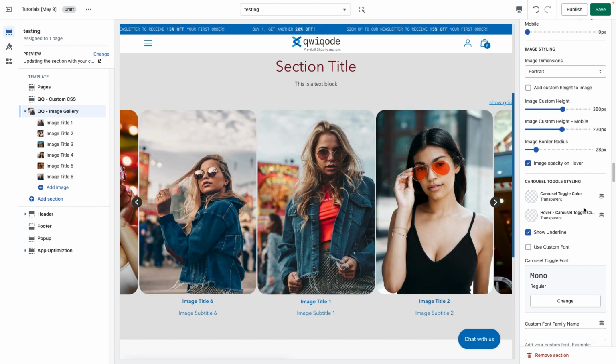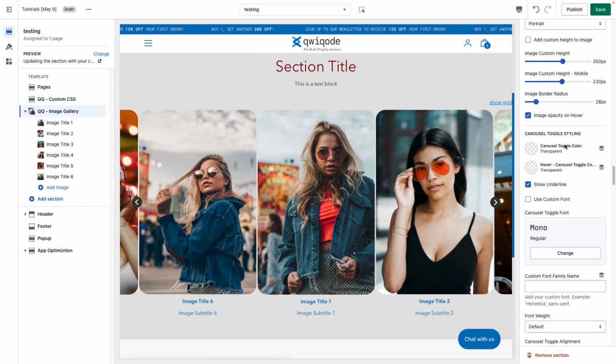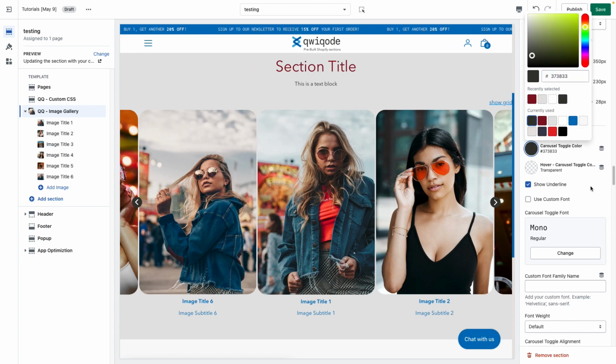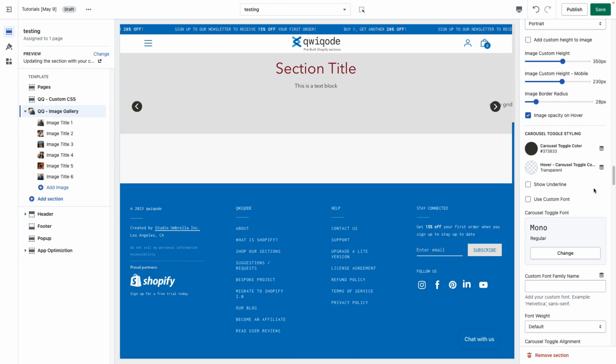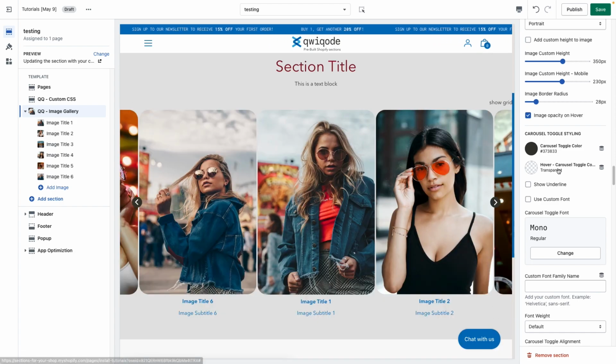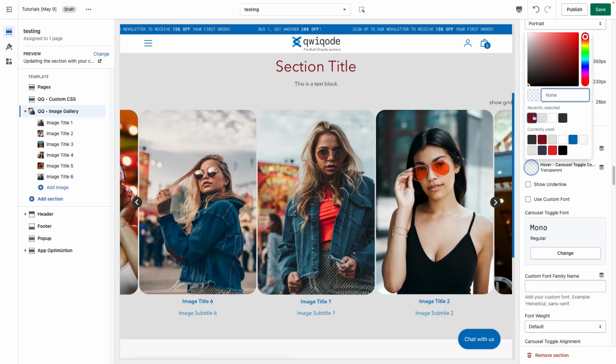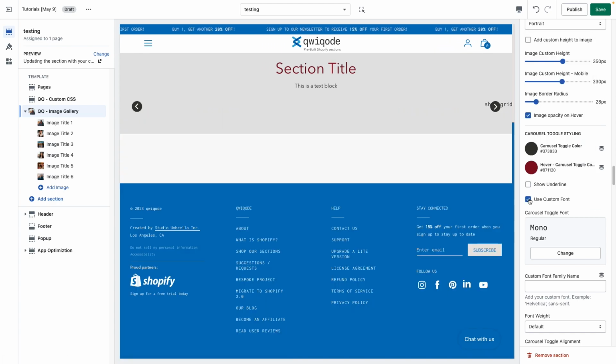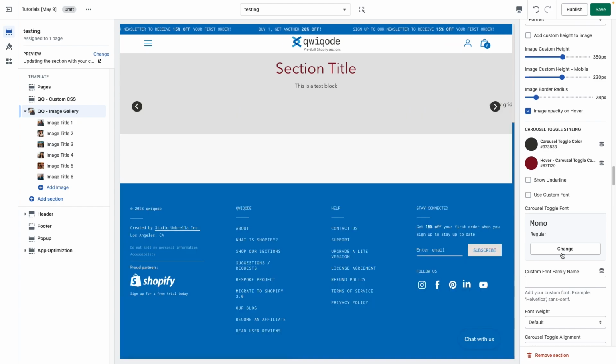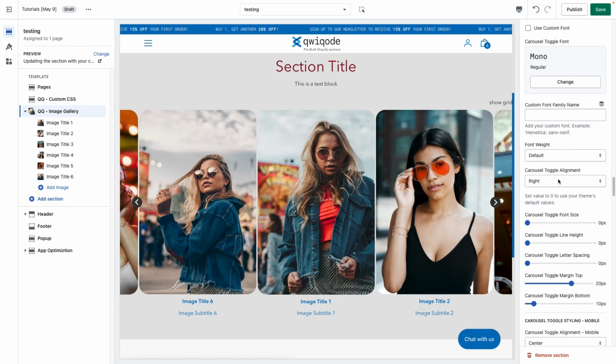Next, we have carousel toggle styling. So that's right over here. So we can choose the color. We can have it show an underline or not. We can adjust the hover color. We can use a custom font. And we can align the toggle left, right, or center.